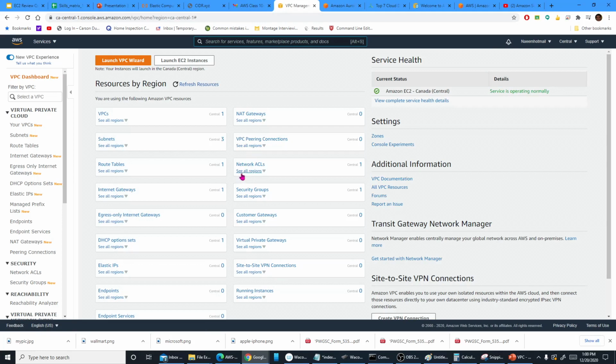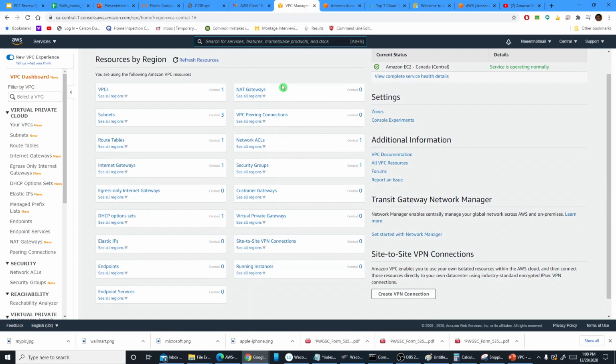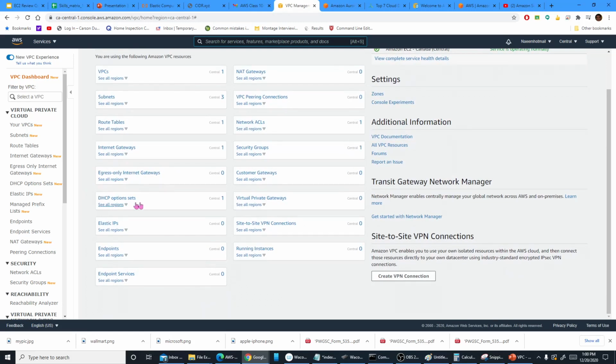On the dashboard, you see this is the terminology we just used in our lecture. You have not seen NAT gateway; we're going to cover this. So we have a VPC, a subnet, route tables, an internet gateway, and an egress-only internet gateway, which is another kind of gateway used for the IPv6 protocol. I also mentioned DHCP, dynamic host configuration protocol, and the elastic IP address. An elastic IP address is just like a static IP address.